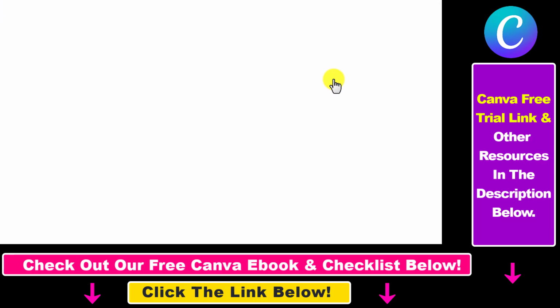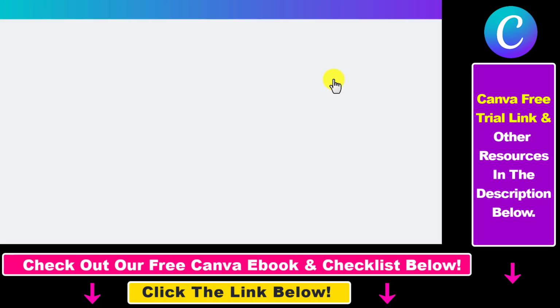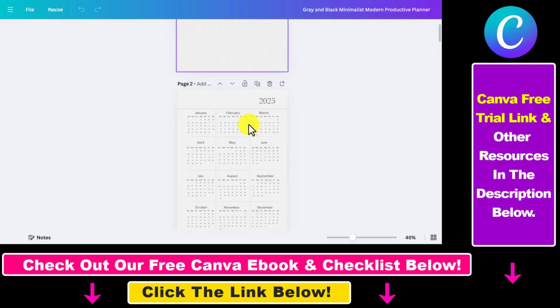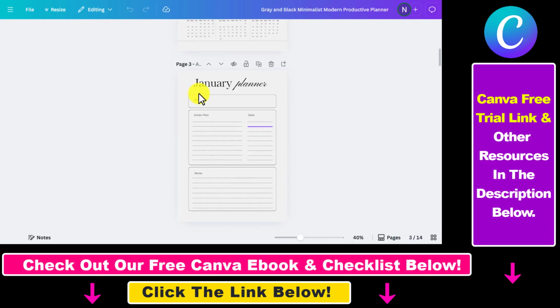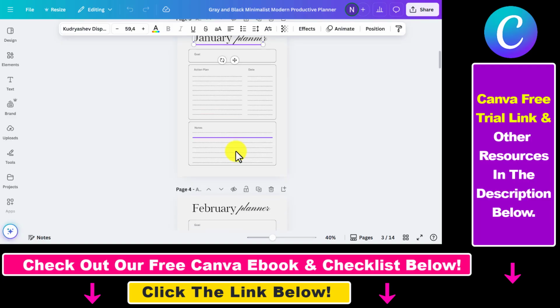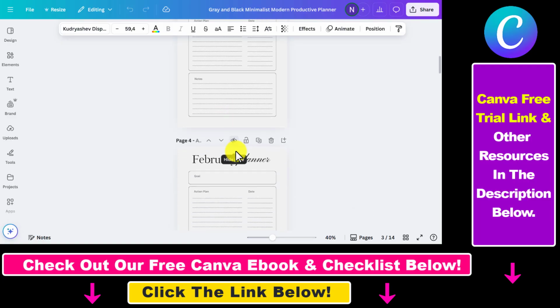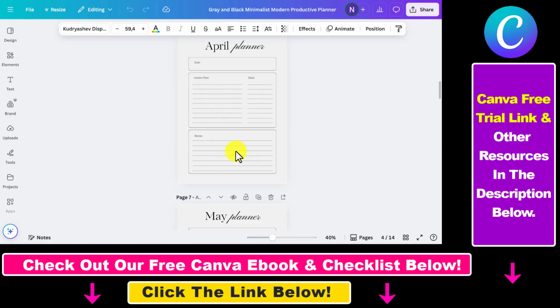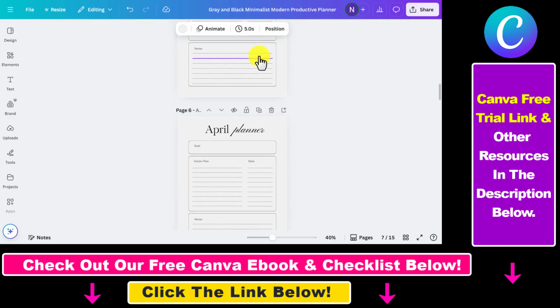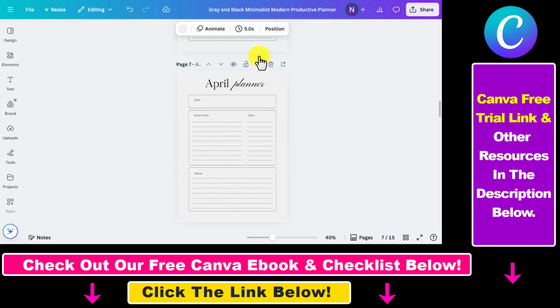Once you find one that you like, you can just click on customize this template. And after this, you'll be able to edit this whole project, every part of it. You can edit not just the fonts or the background color, you can edit really whatever part you want to change. You can also duplicate pages to make more space for each month.